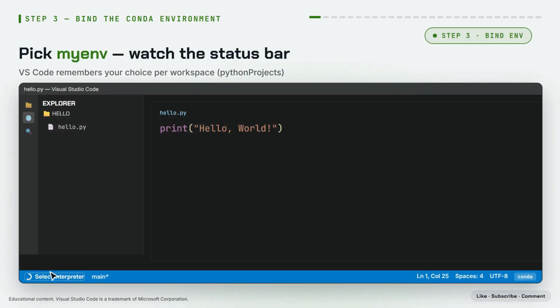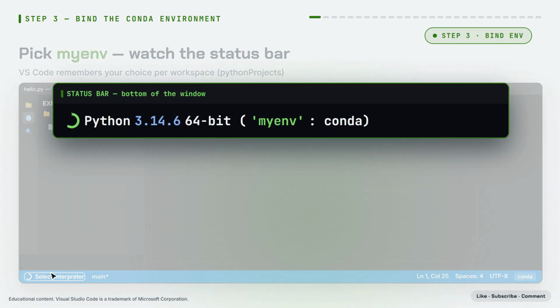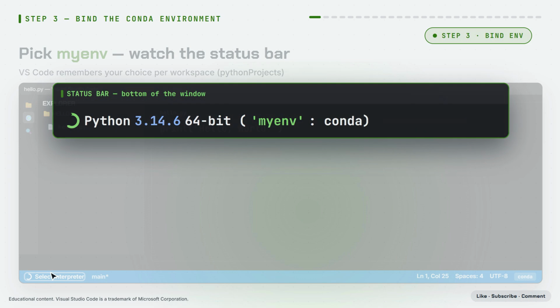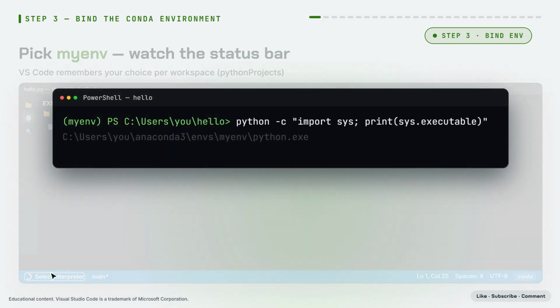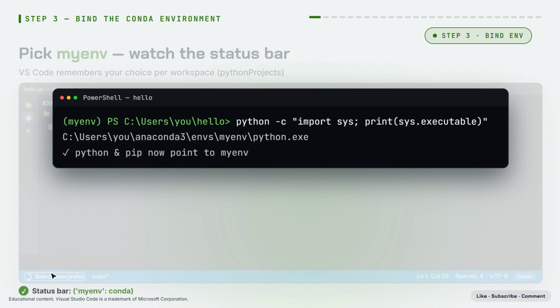The status bar shows it at the bottom. Python 3.14.6, 64-bit, myenv, Conda. Open a new terminal, and the prompt shows myenv in parentheses. The terminal auto activates the environment for you. Type python with the check command to prove it.